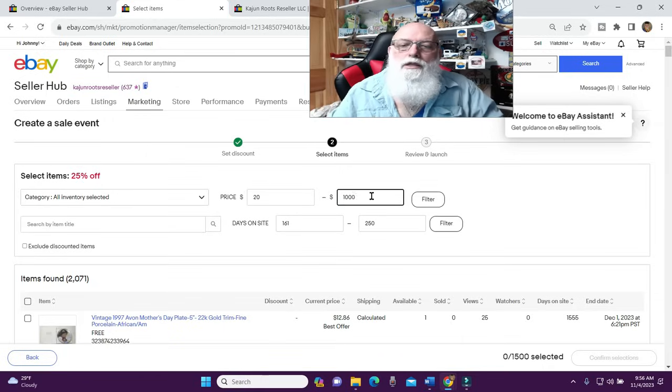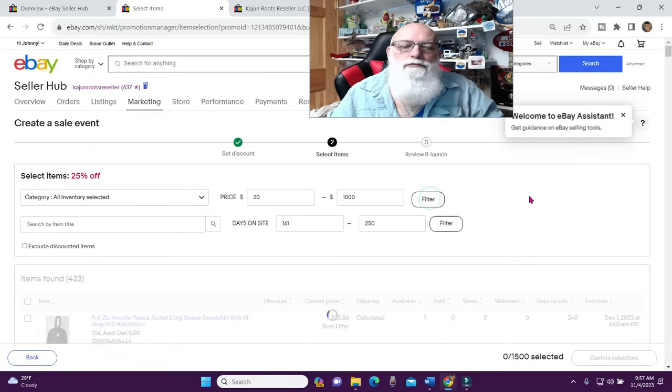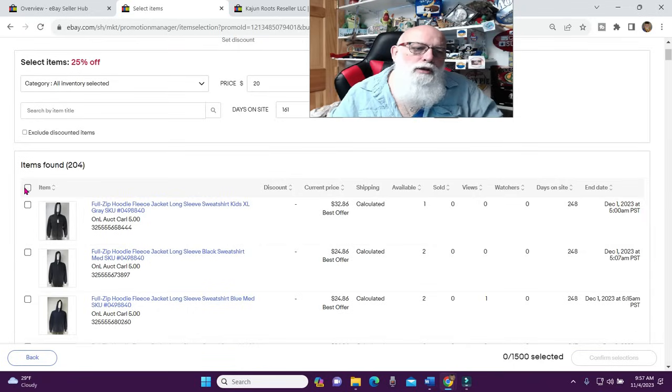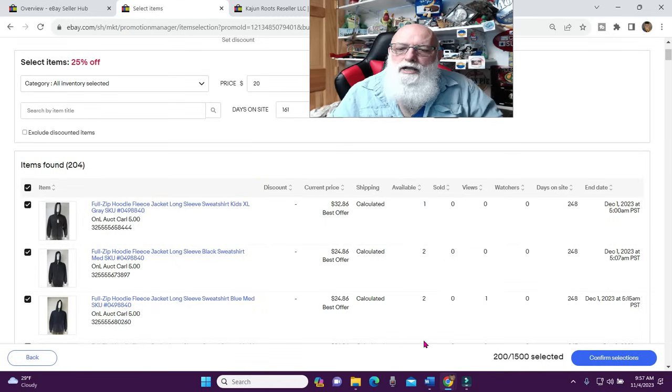All right, so we're going to filter. Filter. 204. So you got to filter both of these to get your total amount of what you can do in that category. So I'm going to go right here and click item where it says item right next to it, that box. Click all. And guess what? 200, and I got 4 left.